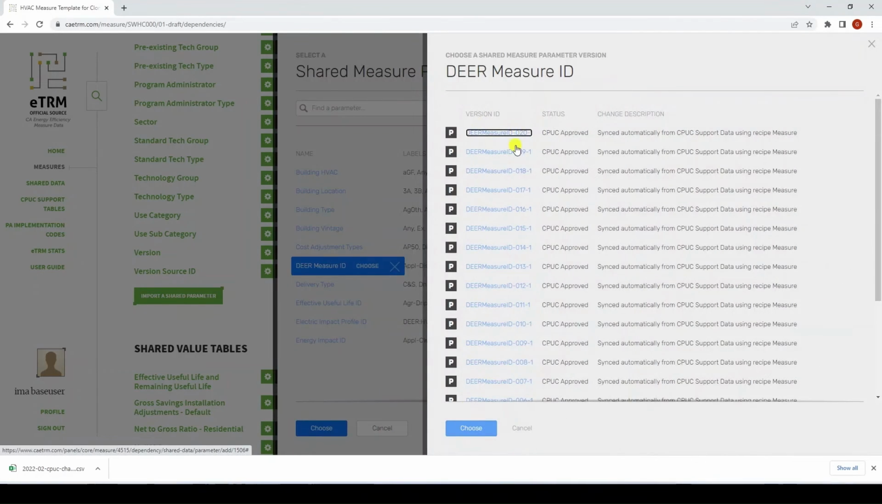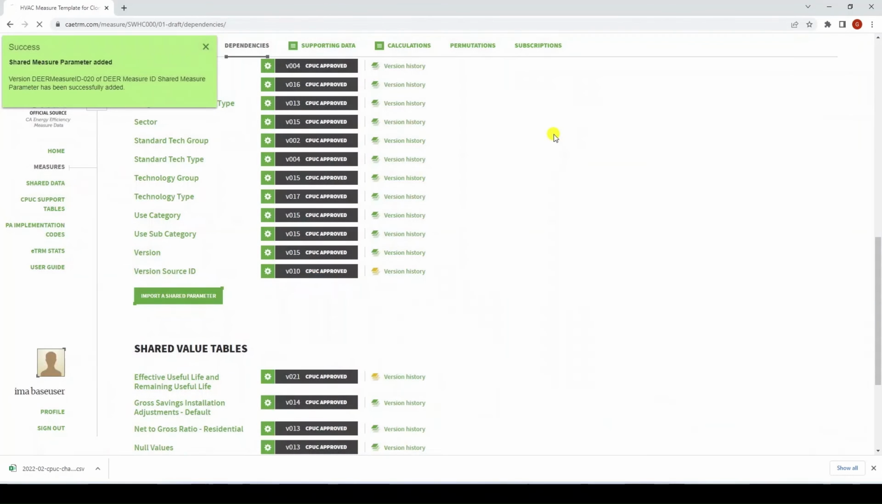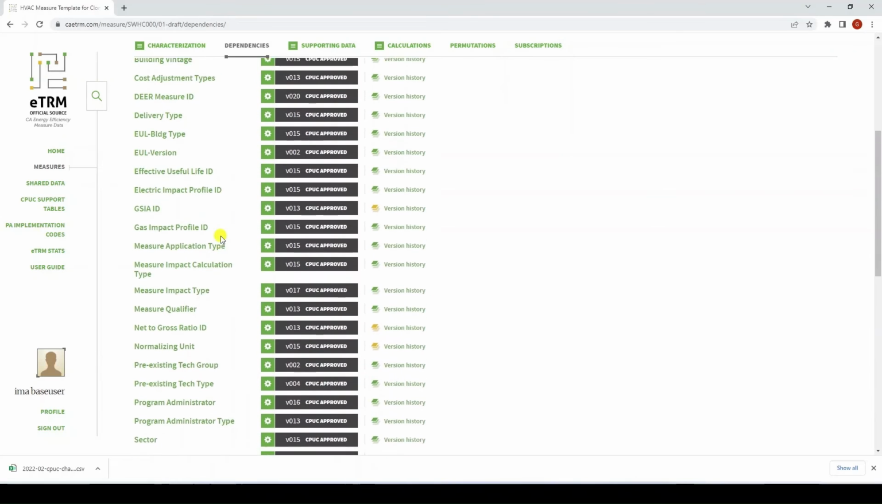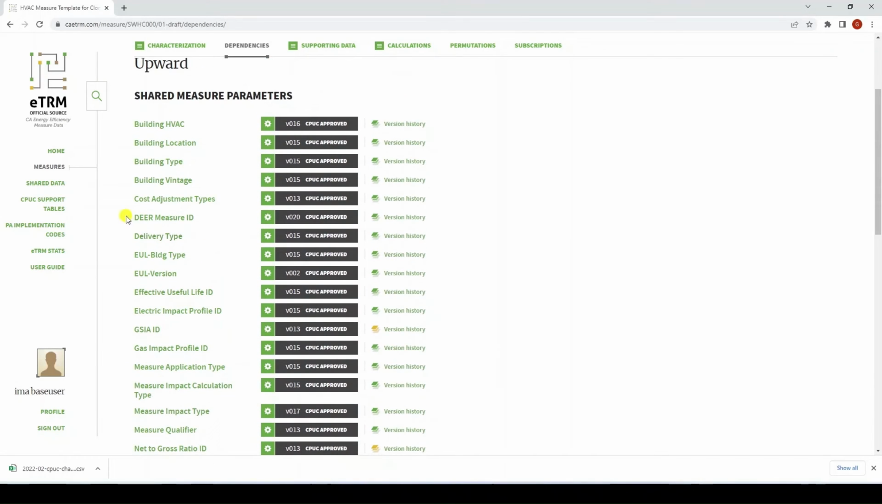And then it wants you to specify which version of that parameter. I'm going to click the most current one, which is at the top. You can pick whichever version is appropriate for what you're doing. And I'm going to click on choose. And I've now added that to my list. So here is DIR measure ID.